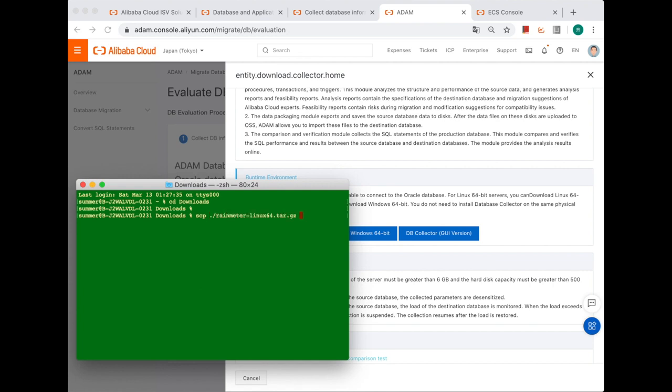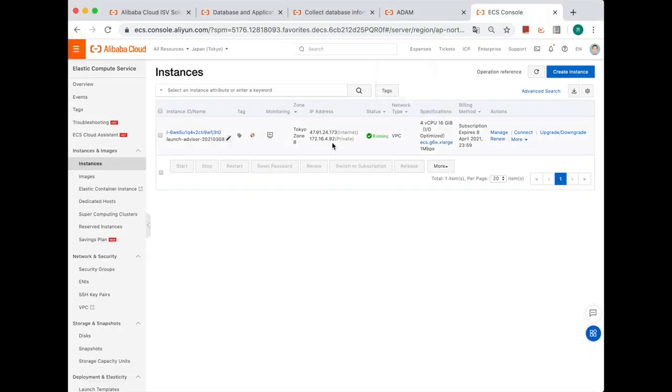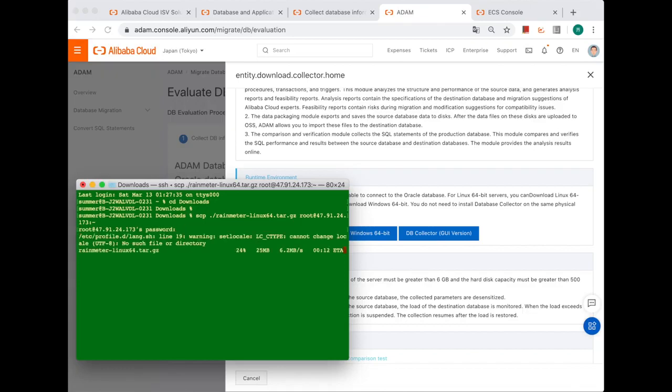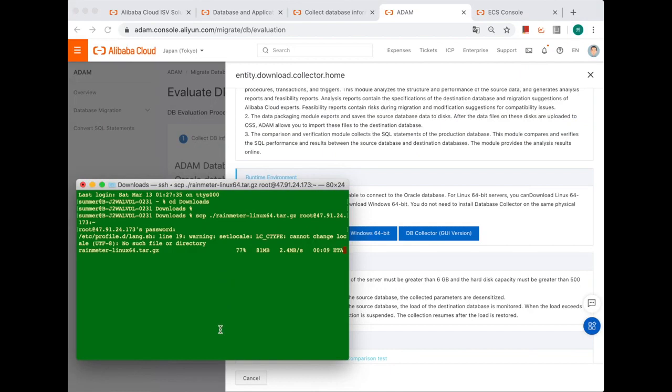Run it on our target server. This is the ECS we're going to use to run the collector. To be clear, this ECS is not our source server, so it's just a testing environment. It can be your local machine or a VM. Okay, let's also log on to this ECS.